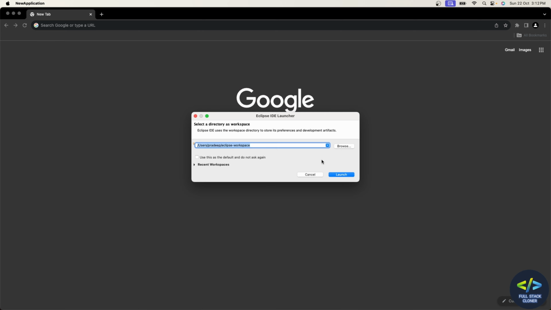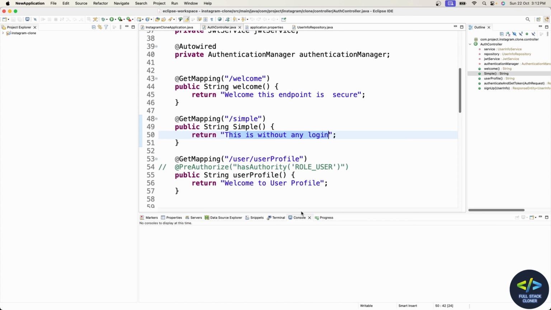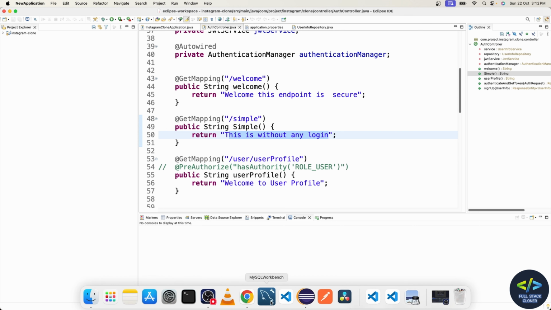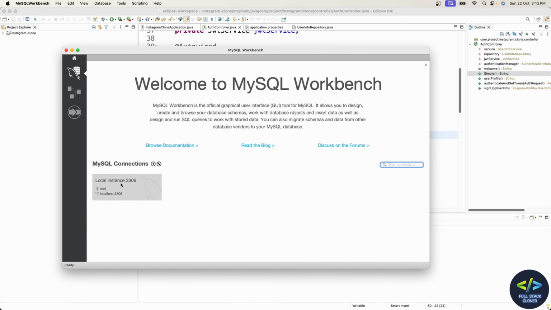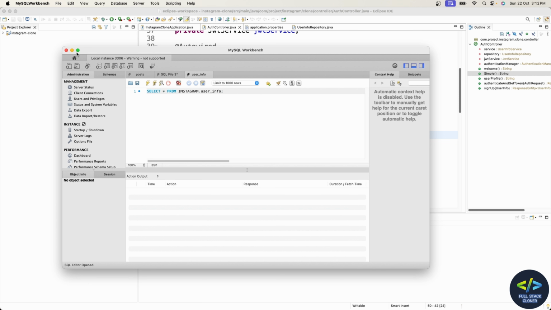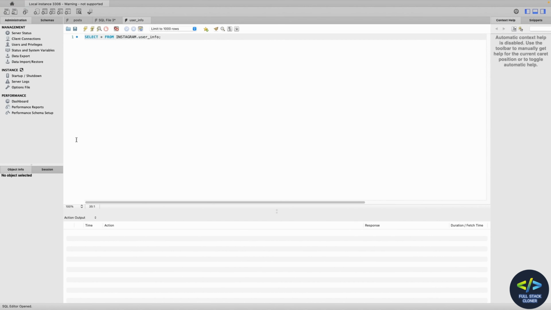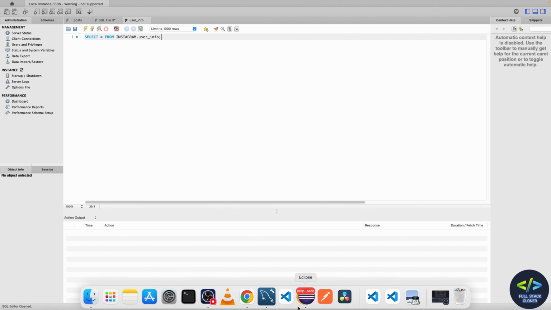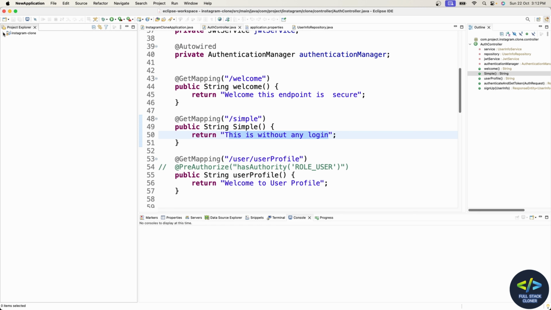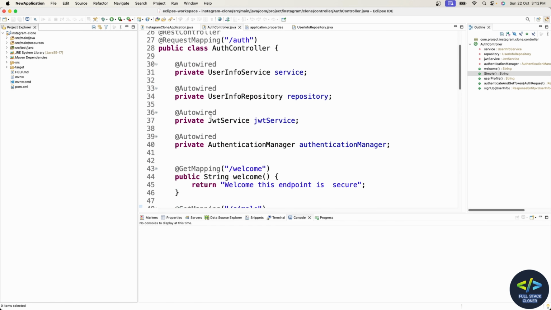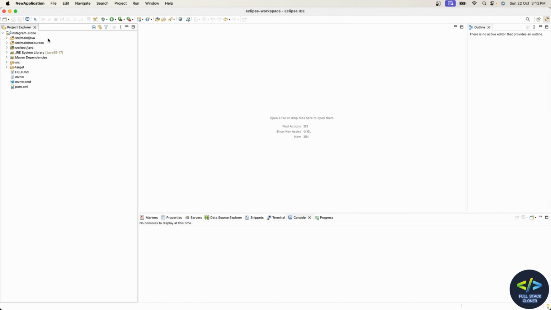Now I'll start my backend server powered by Eclipse. So this is my backend code, and I'll open my database. So this is MySQL Workbench where my database has been deployed. So this is the user interface of my MySQL Workbench. Now I'll go to my backend, and as you can see, this is my folder structure, and these are the different endpoints I have written.